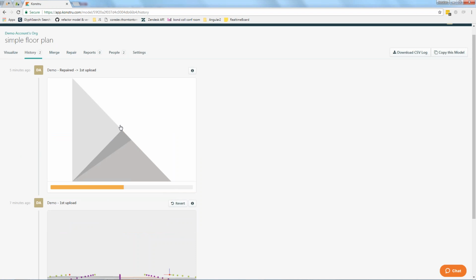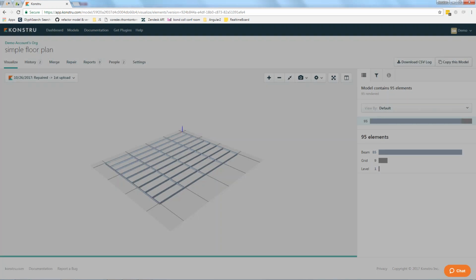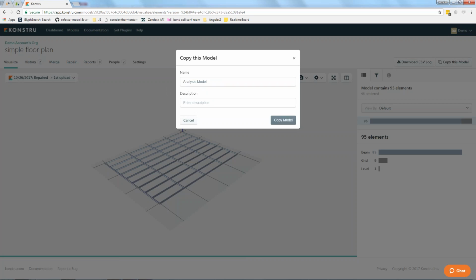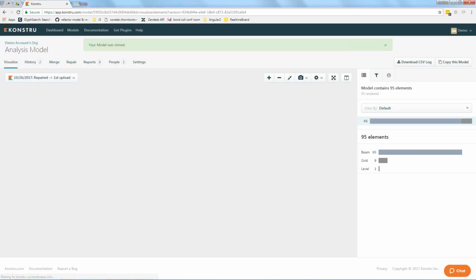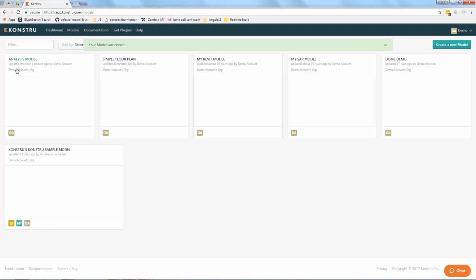And one thing we could do now is simply clone this model and use it thereafter only for analysis. So I could just call this analysis model, and I could only use this for analysis purposes from here onwards. So now I have basically two separate models. My first one would be the Revit model, and my second, entirely different model would be my analysis model.